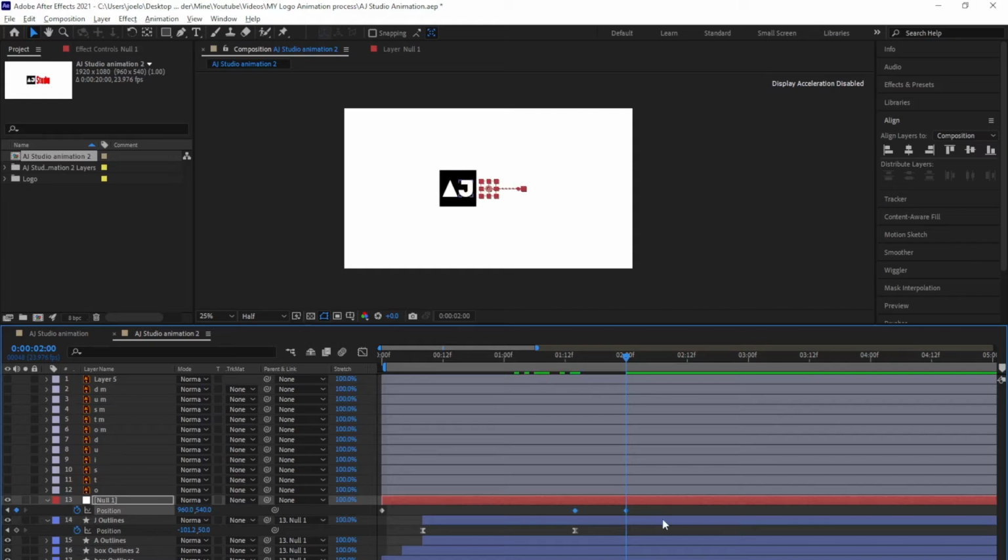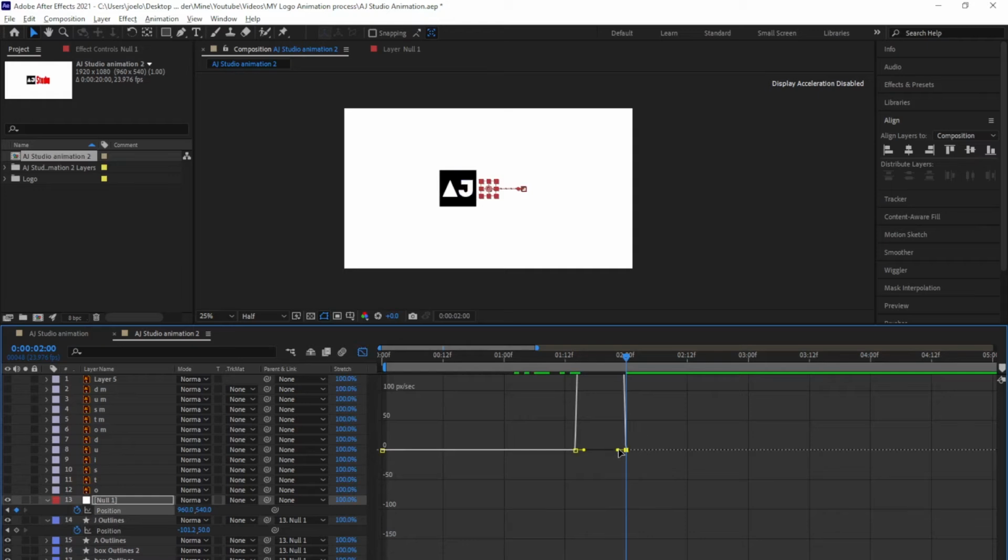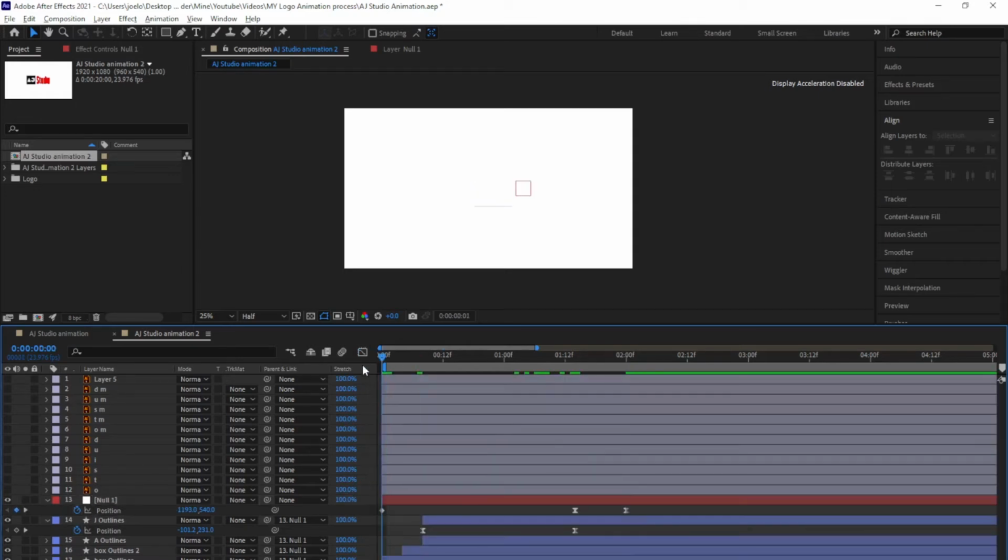Select the keyframes, hit F9 to easy ease keyframes. Go to my graph editor, then I do the magic right here by changing this handle right here. If I preview the animation, let's see. So that's what I want. First start like this, then it moves to the left. So after doing that, the next thing for me to animate will be the text.